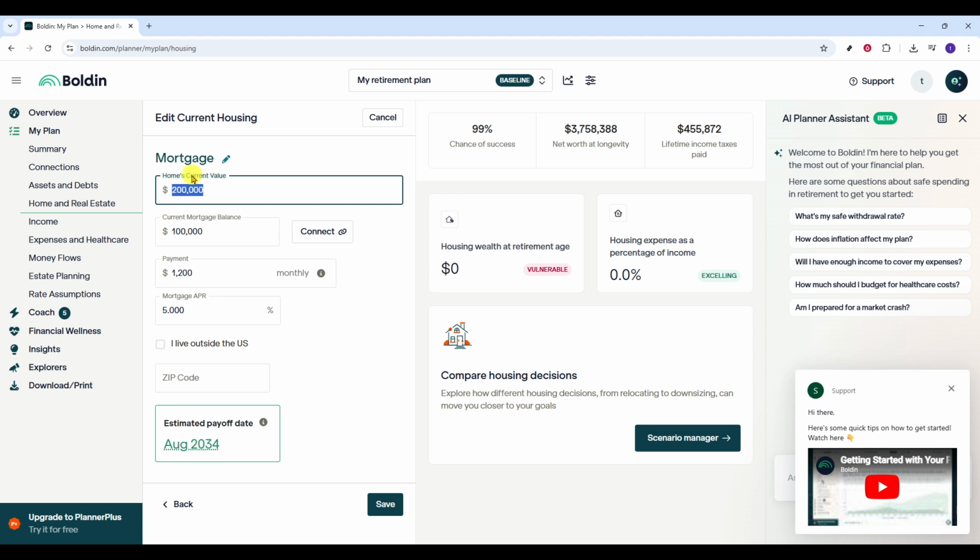Enter your home's current value. This is your best estimate of what the property would sell for today. You can base it on a recent appraisal, a comparative market analysis, or a well-researched estimate. If you're unsure, use a reasonable midpoint and update it later as you get better information. Enter whole numbers unless you have a precise figure, and let Boldin handle the currency format.